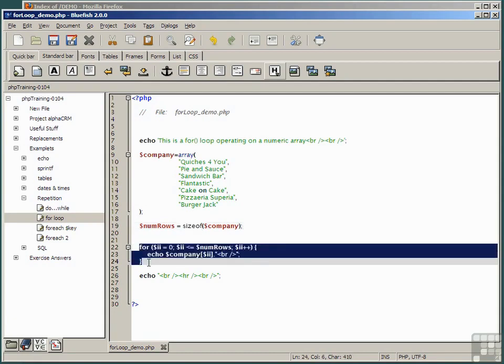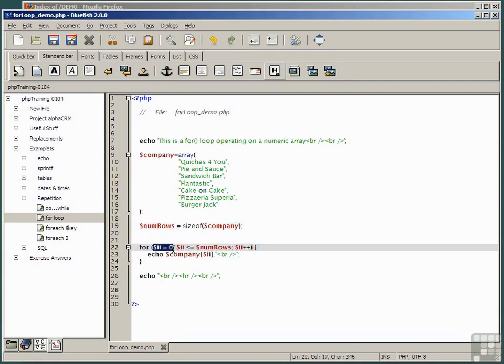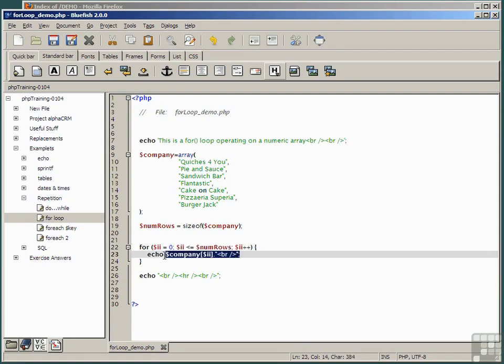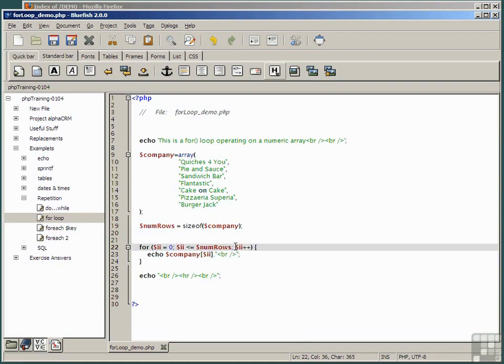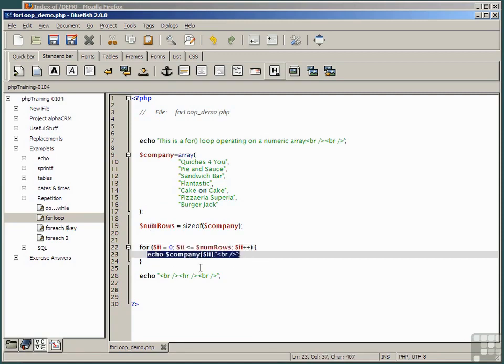Now remember, for the for loop, it executes the first expression exactly once at the start of the process. It then checks to see if the second expression is true, and after it's executed the braced code, it executes the third expression. So as we set out, with ii having the value 0, it checks that 0 is less than 7, the numRows, which is true, so it executes the echo, the value of company 0, break.